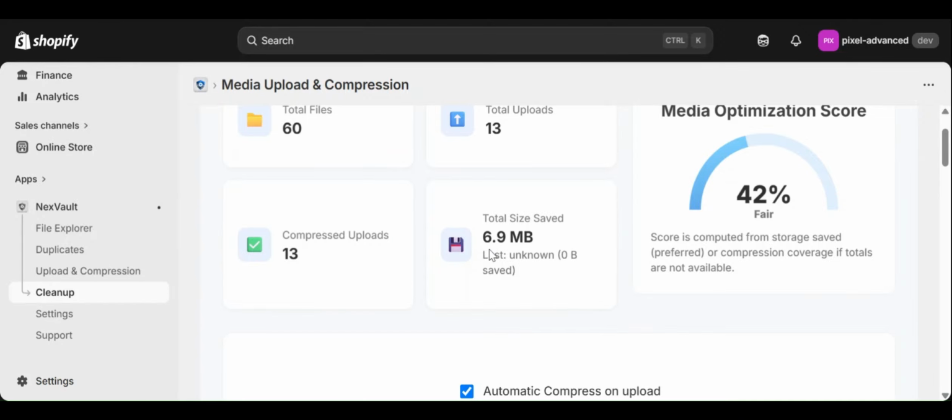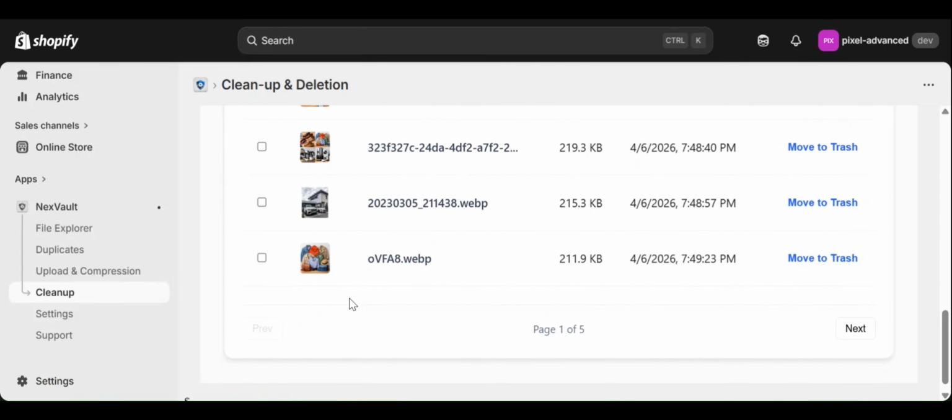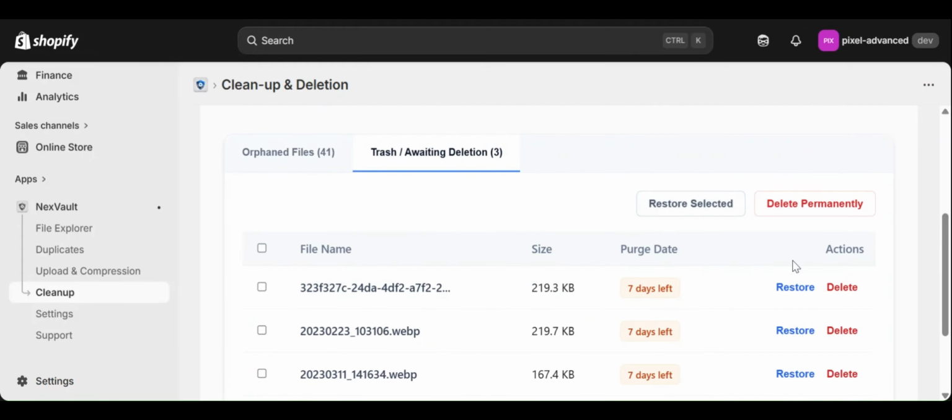Navigate to the Cleanup section. NexVault automatically identifies unused and duplicate files that can be safely removed. Files can be moved to trash for safe removal. The trash system ensures files can be restored before permanent deletion. NexVault helps merchants optimize storage, improve performance, and maintain a clean file system.